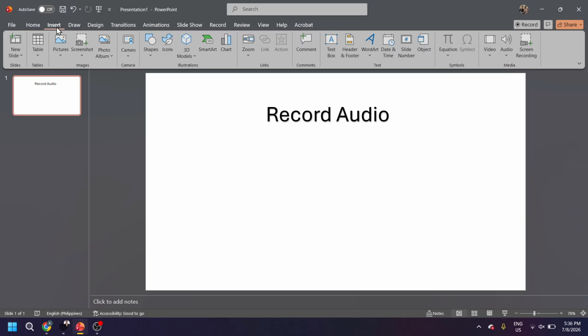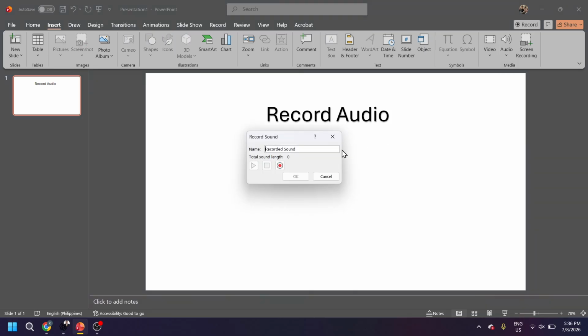After that, click on Audio. This opens the audio options available in PowerPoint. Since we want to create a narration directly inside the app, choose Record Audio. This will bring up a small recording window where you can create your voice recording without needing any separate software.